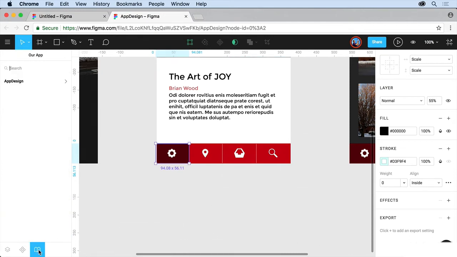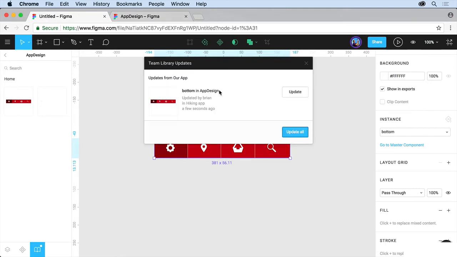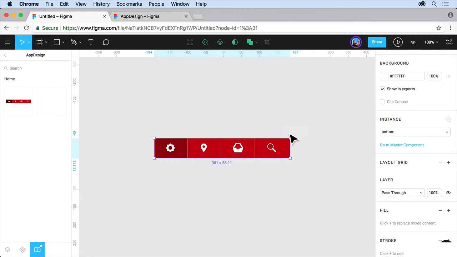If I go back to the team library now and take a look at app design, there it is. There's the update. If I go back over here, this is the one we created. You're going to see component updates available. Review it. Okay, there's a bunch of them. We can update all or we can not update if we want to do that. I'll click update all. And there we go. It's updated.